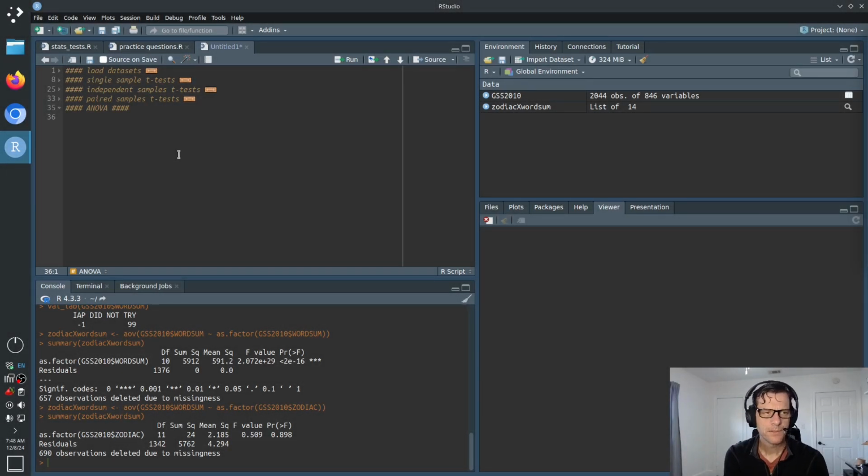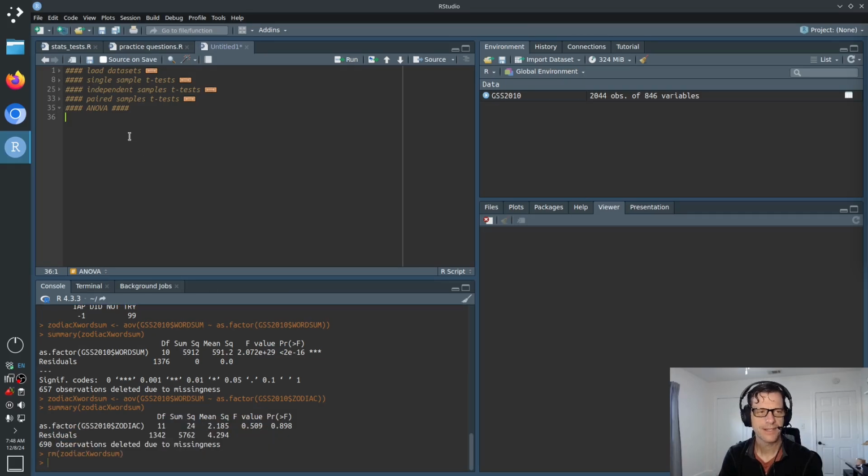Okay, so our next test is an analysis of variance, or ANOVA. This one compares more than two groups, so nominal or ordinal groups, on some dependent variable that is typically an interval ratio or interval-like ordinal variable. The one that I'm going to use for this, that I always think is kind of fun to use, is the zodiac. So we do have the zodiac signs in the GSS.